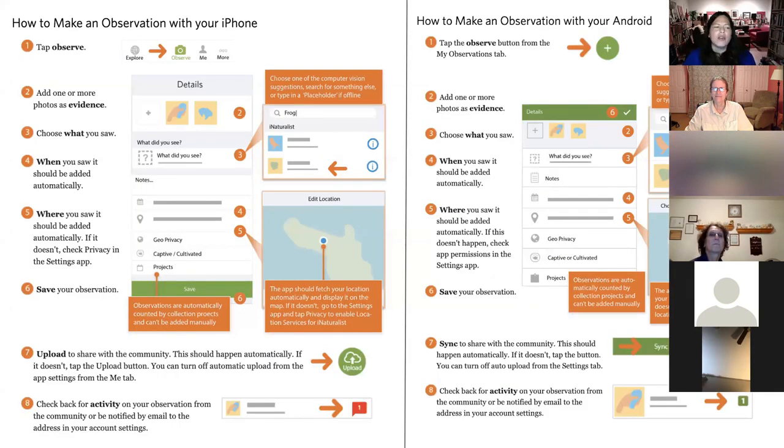I mentioned, and I don't expect you to be able to read this, this is available on their website. They have a really nice FAQs section. It's just to show you that making an observation with an iPhone or an Android is a little bit different. They call things a little bit different sometimes on the buttons. It's the same process where you're observing, showing when and where, and saving it. I think one is upload, one is sync, and these are constantly changing too.